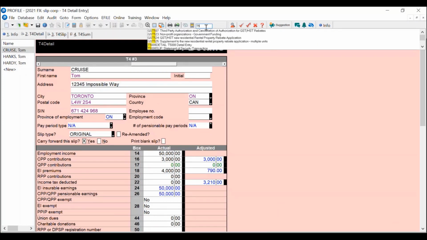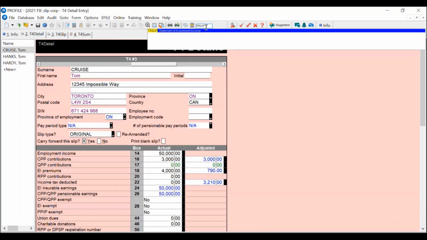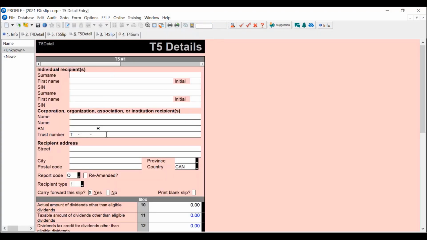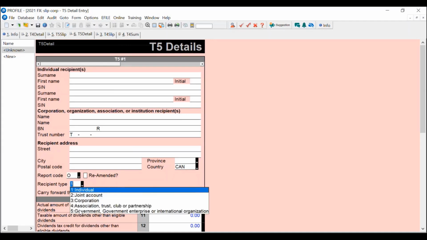And this works similarly for T5 slips. So there's the T5 details, which requires you to do the data entry here. The only thing different is the report code. Report code is O for original, A for amended, C for canceled, and then the recipient type you would select corresponding to the recipient type, or based on who the slip is for.